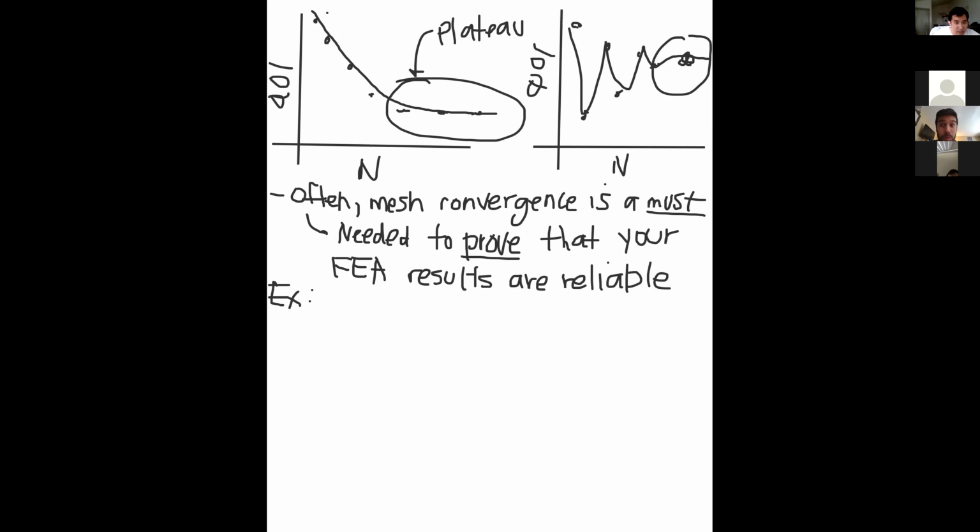For this example, this is a problem that we did before. You remember a few weeks ago, there were a couple class sessions where we implemented a Matlab code to solve a 1D problem. We're basically going to be doing the same problem. I've uploaded a modified version of the script just for this mesh convergence test. Let me write out what that is again.